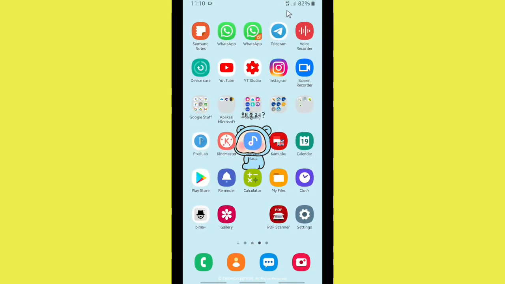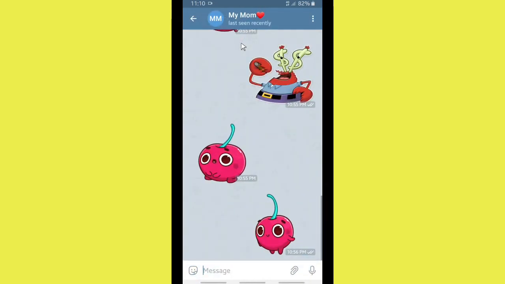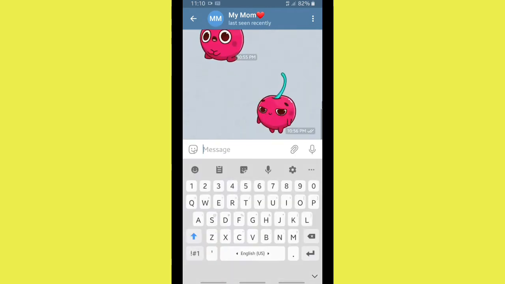Alright, have you ever written or sent a wrong message to someone? And what you have to do is you just need to delete that. Alright, you don't need to do that now, because on Telegram you can edit your messages after you have sent them. So if you want to see how, please check this.